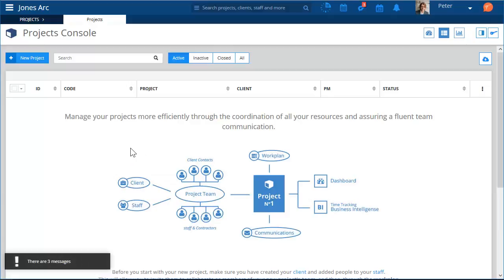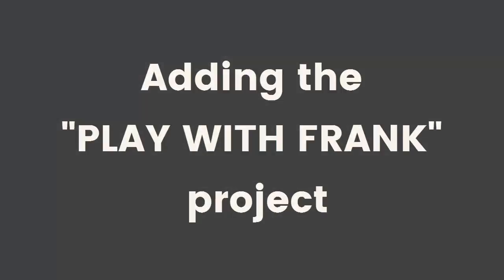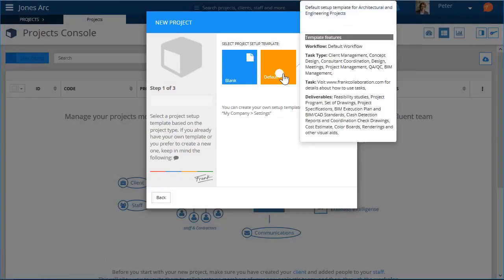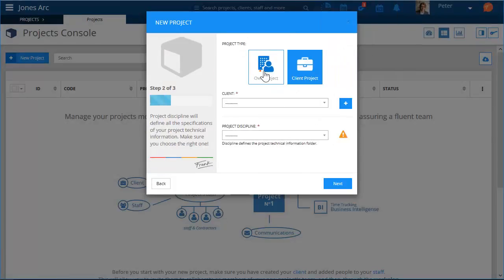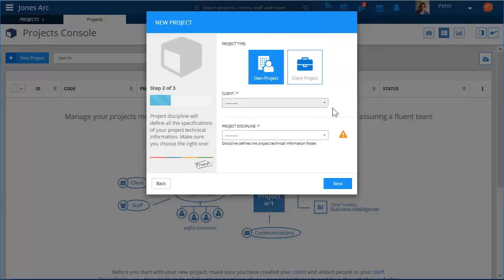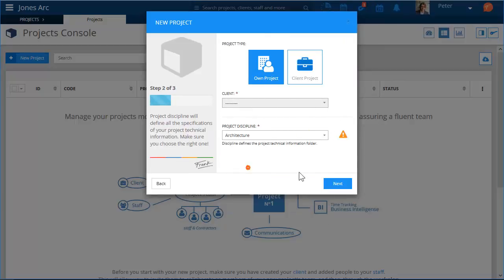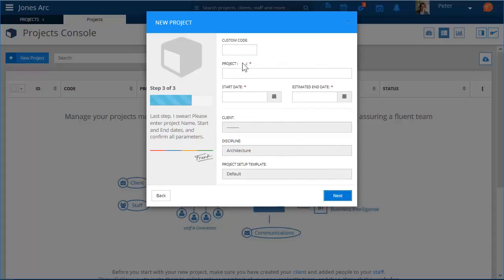So let's see how we can add this project. You go to the project console, hit Add Project, and we're going to use the default setups so you can see how Frank can help you hit the ground running. It's going to be an own project, and we're going to use the architecture discipline.